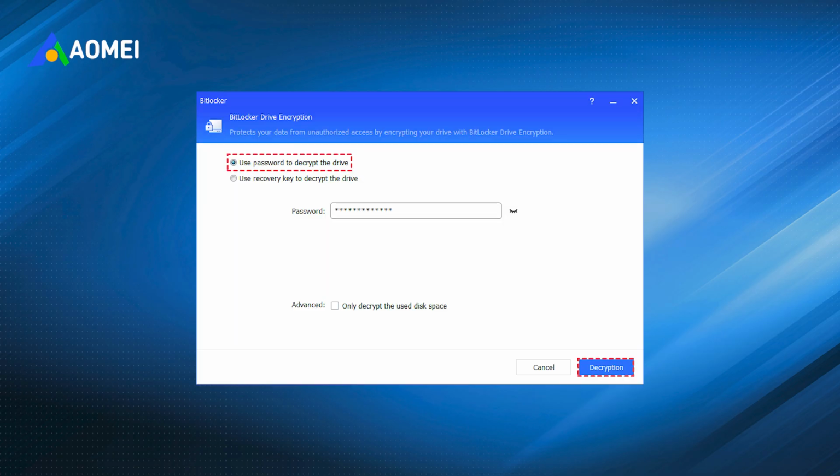Step 2. There are two ways to decrypt the drive. Decrypt the drive with a password and decrypt the drive with a recovery key. Please choose one of them according to your needs.